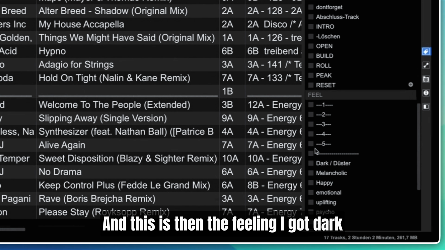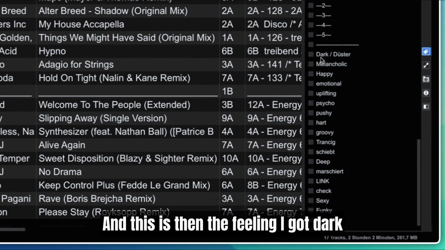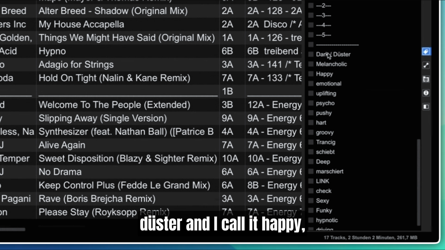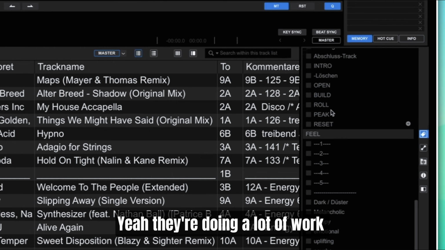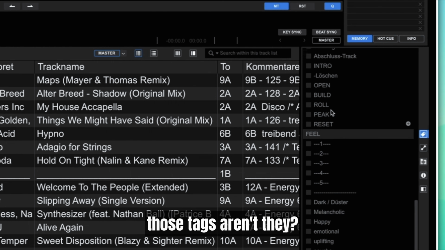Erwin didn't really like Rekordbox's related track feature, so he replaced it with a tag, another tag, and an intelligent playlist. "And this is then the feeling I got: dark. The German word would be düster, melancholic, happy, emotional, uplifting, psycho." Yeah, they're doing a lot of work, those tags, aren't they?